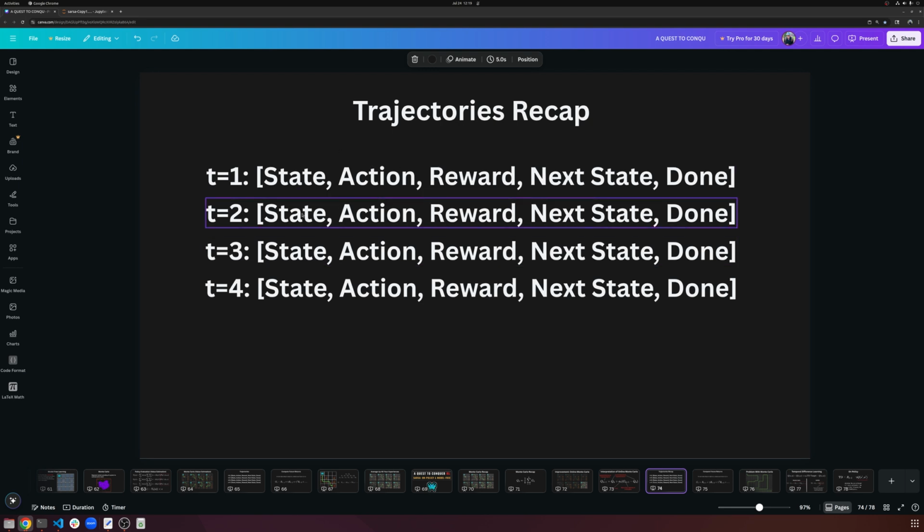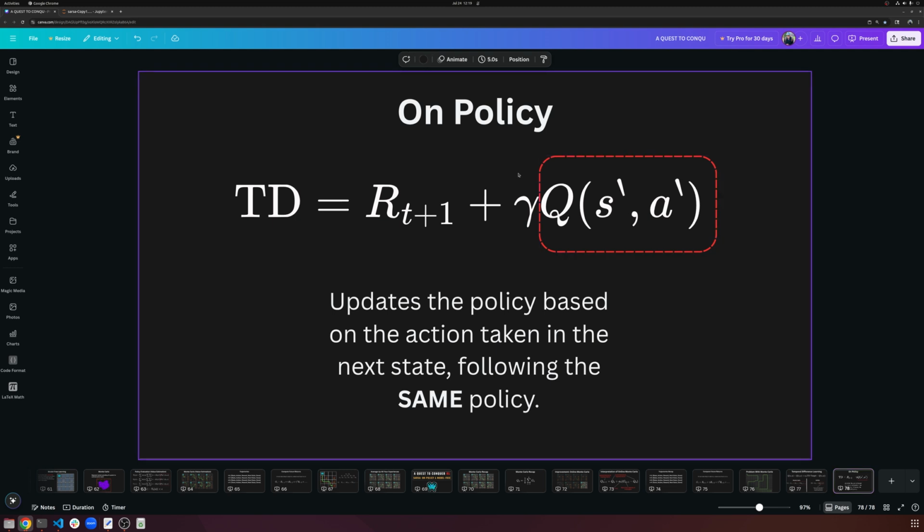And then I ended up at some next state and I actually took this action. I have that in my trajectory information, right? So that information is available to me because I have the trajectory. I know what action I took in the next state, which means let's just go ahead and use the Q value estimate of the next state and the next action actually taken at that next state. So this is called on-policy because we update the policy based on the action taken in the next state following exactly the same policy. So we're just following the same rules of what we have here.